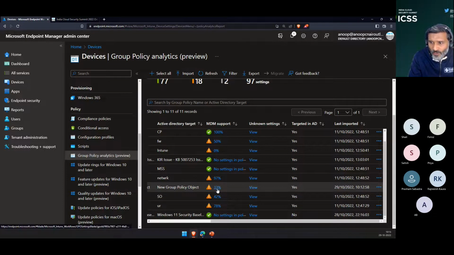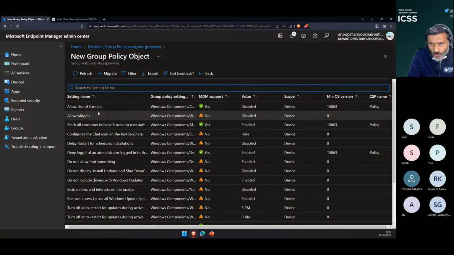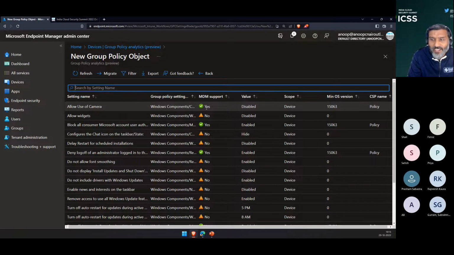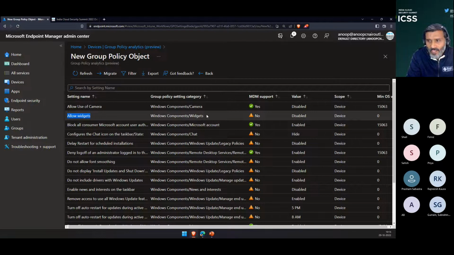So let's go into the 33 percent. Click on that and you would be able to see all the details. So Allow user camera, that policy is available in cloud policy. Allow widgets, that is not available in cloud policy. It is available in group policy, but it is not available in the cloud policy. Why is it not available? Maybe there are some reasons for this.